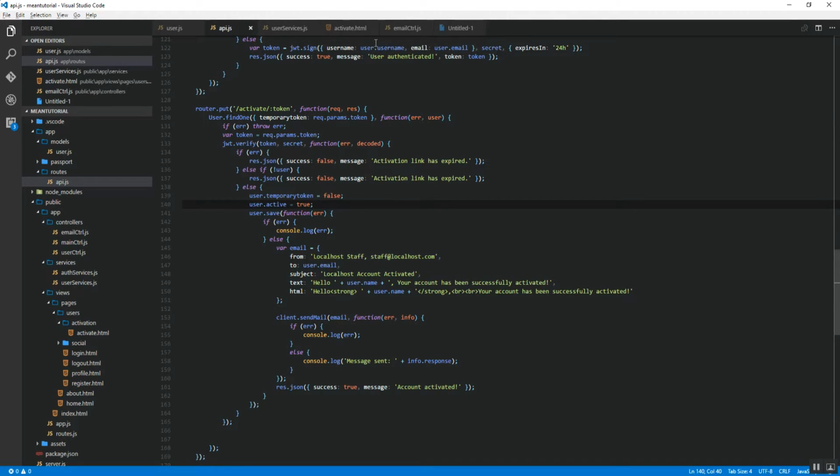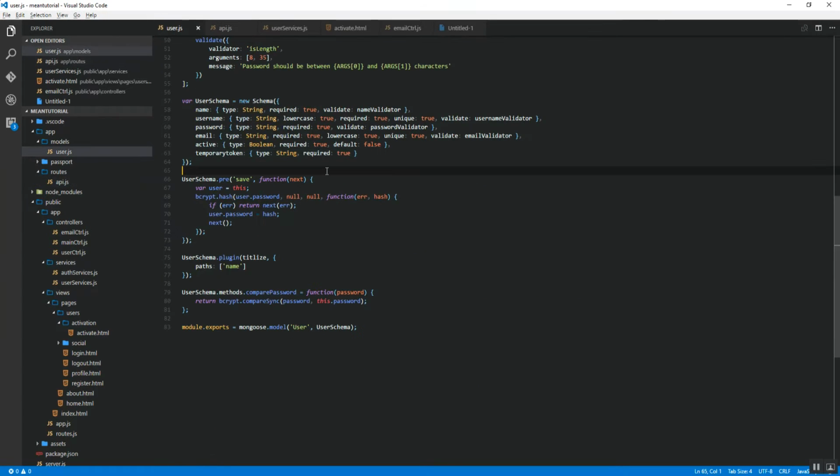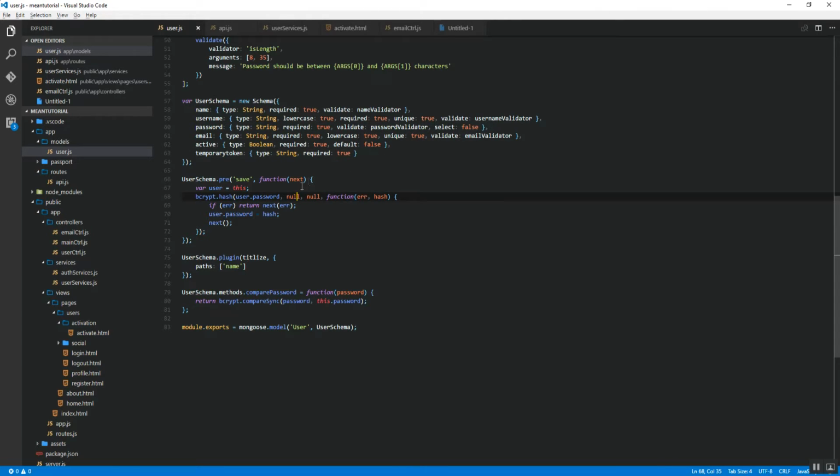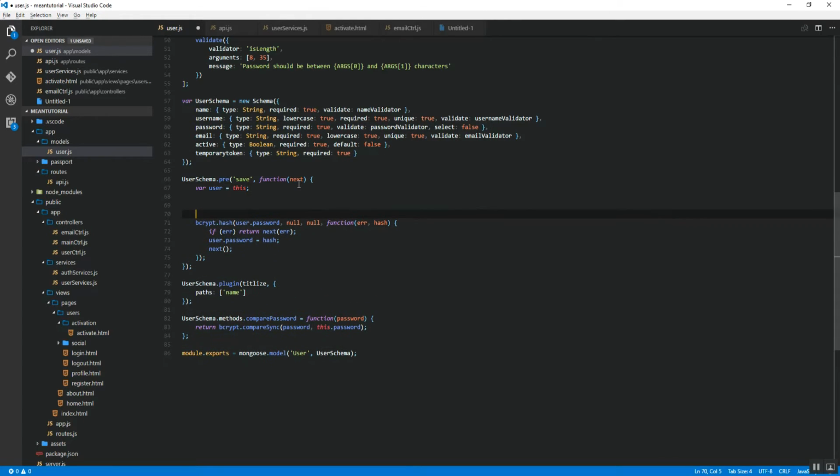So what we'll need to do here is go back into your user model, and at the very end of password, go ahead and pass in another field that says select false, right? And this will prevent that route from grabbing that. There's one additional thing that we need to do.